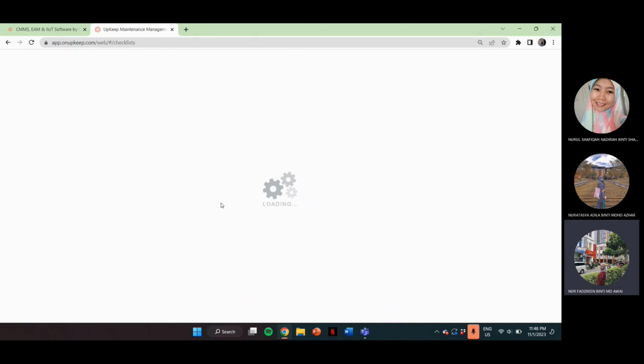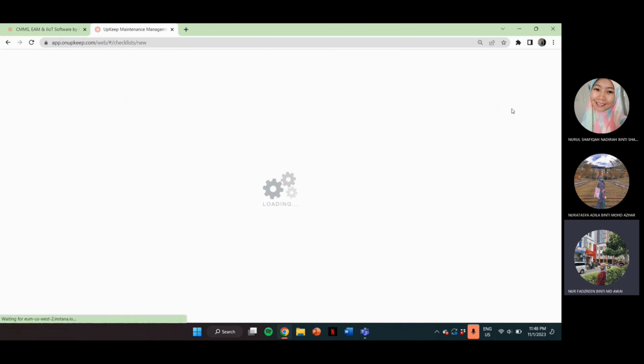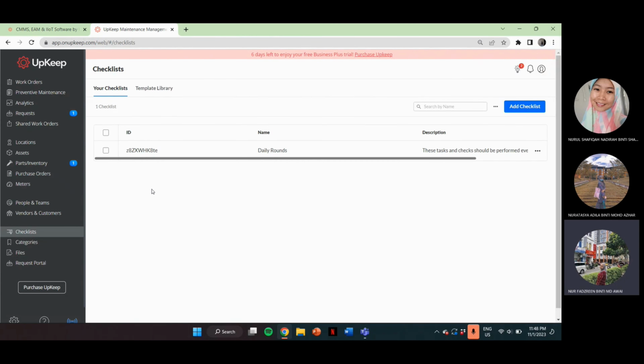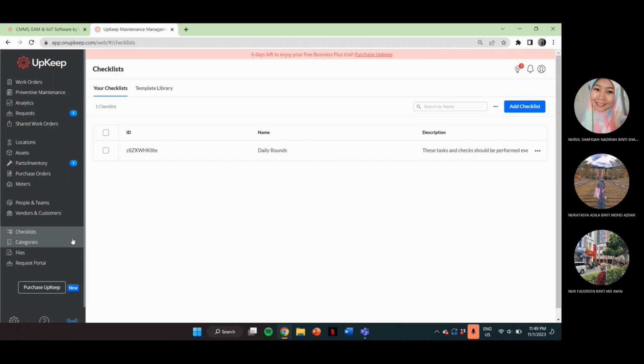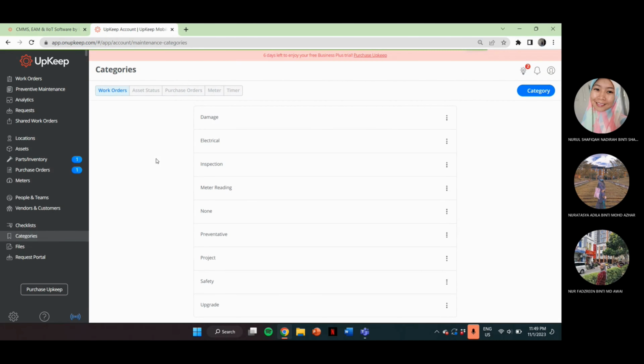And then we go to checklist. In this checklist, you can add a new checklist. If you don't want to create a new checklist, you also have a template. So by that you can easily just add what you need. And then the categories. They have work order, asset status, purchasing order, meter, and timer.